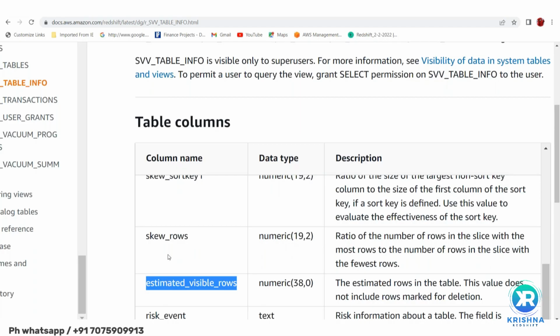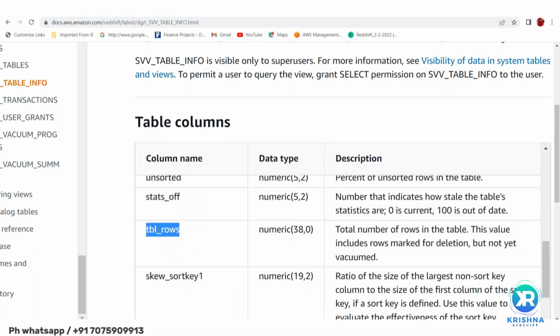When you do vacuum, all this additional 990, which are rows marked for deletion, will be cleared. Then table rows will show the same as estimated visible rows. I will show that also.